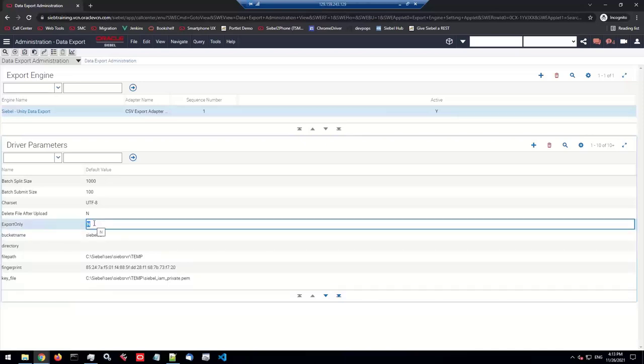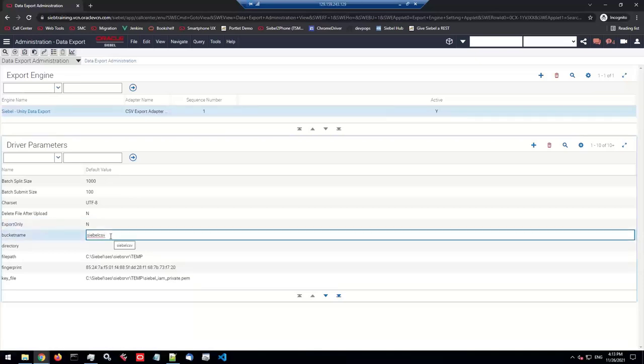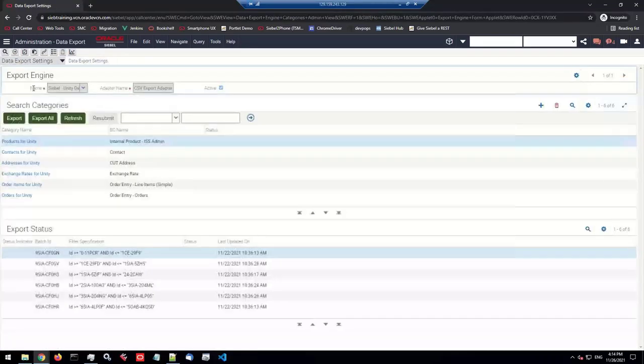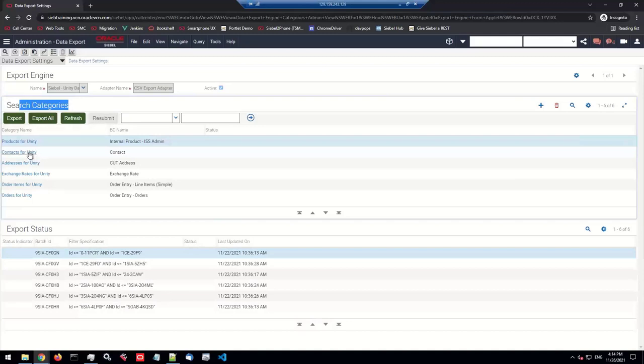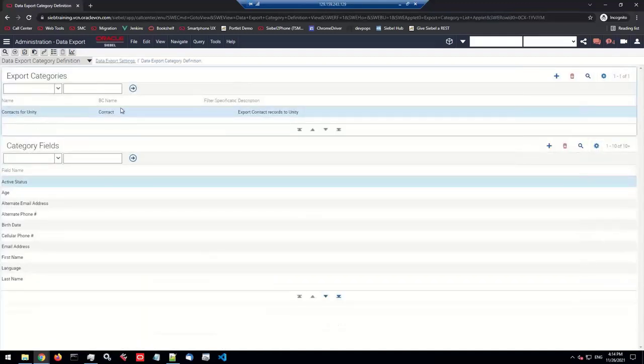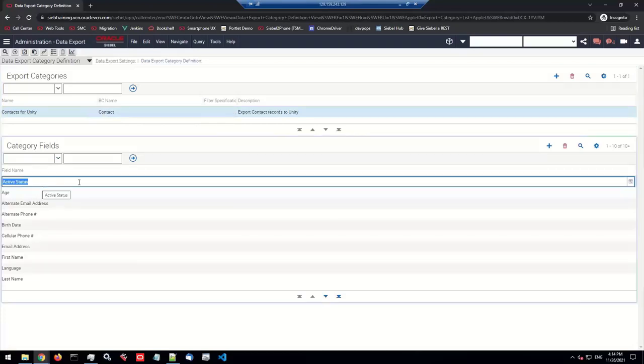But basically I have the full mojo because export only is no. That means it does not only export to CSV, it also transfers it to my Oracle Cloud bucket. I have a bucket on the Oracle Cloud called Siebel CSV, so that's going to happen as well. But if you go to that other view, the data export settings, you have these search categories. If you drill down on one of these search categories, it's easy to understand, it's just a business component reference, maybe a filter or not, and then the fields you want to export. It's the same if you go to a view called search categories, it's actually exactly the same. So it's really piggybacking on the search engine.